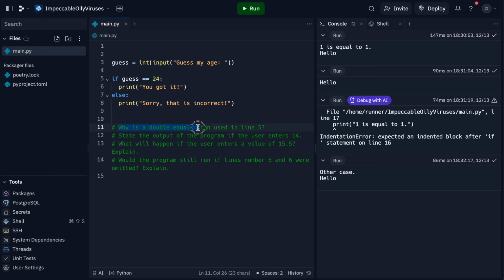First question, why is a double equal sign used in line 5? Remember we talked about double equals being an equality check, a condition that checks if the left-hand side is equal to the right-hand side. So what we want to do here is know if this is the case and it's true, there's a specific block of code that we want to run. So that's what this double equal sign is used for, to determine if the left-hand side is equal to the right-hand side.